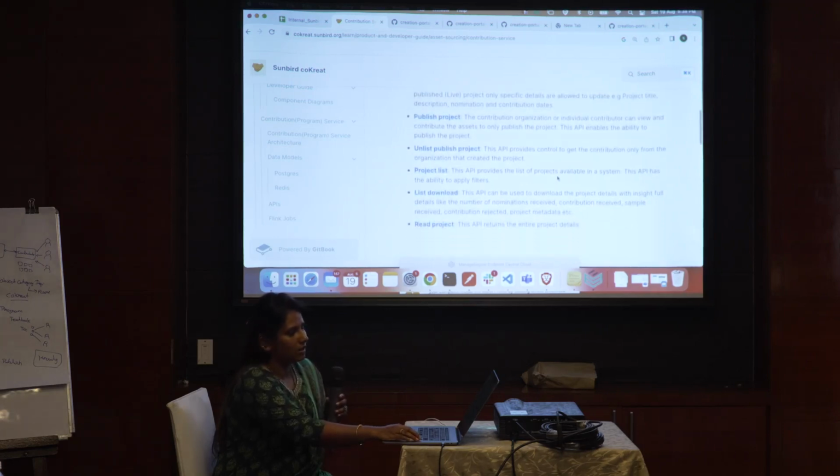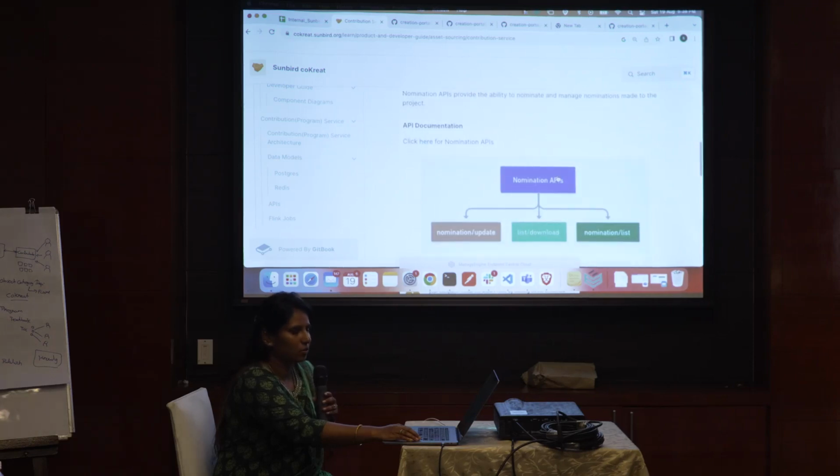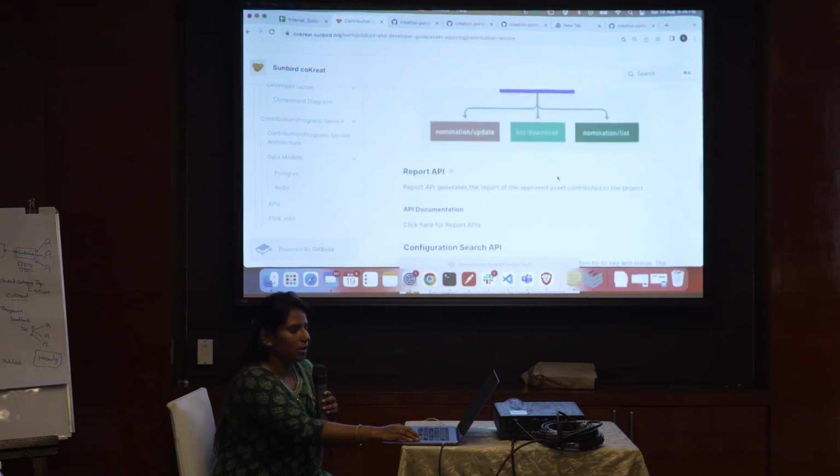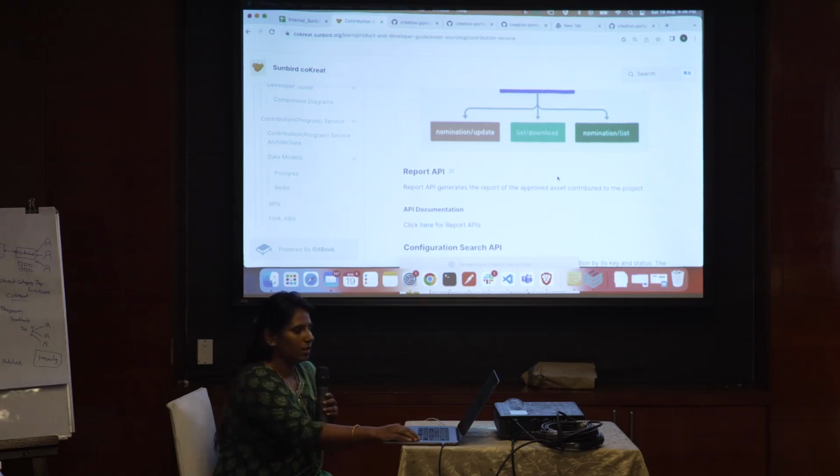Then we have nomination APIs. For nominations, also CRUD operations and list operation. Then the report API is, like we said, reports are generated through Druid and all those things. That overall flow is there.